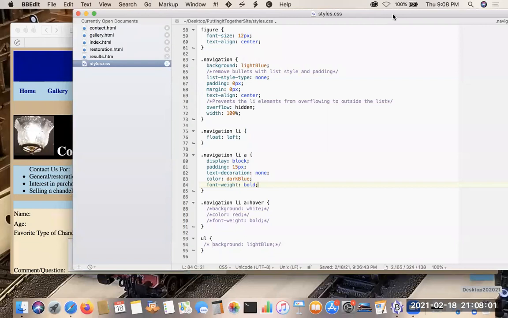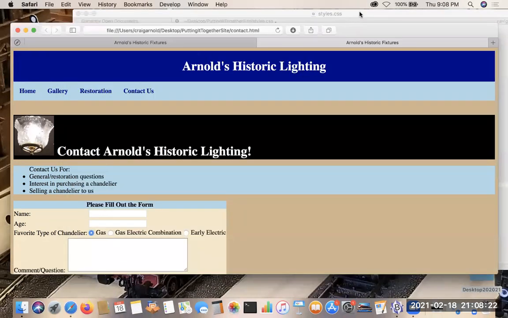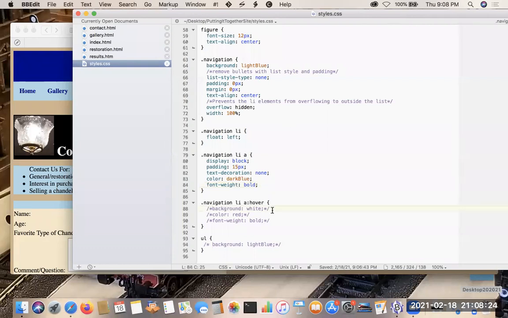And was there one other thing I was doing? I have the font weight bold, and I already had it bold. I actually probably don't need that, but we'll make sure that works without that. So let's check that. Maybe I was a little repetitive there. So let's go ahead and take out the white, so that the comments for the white. So now we have white there.